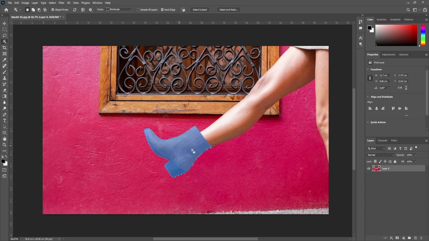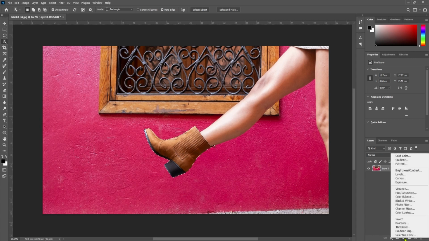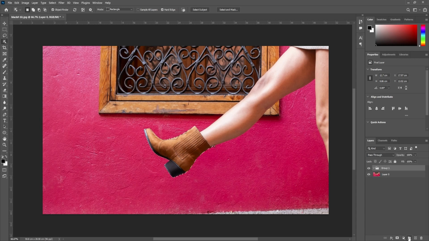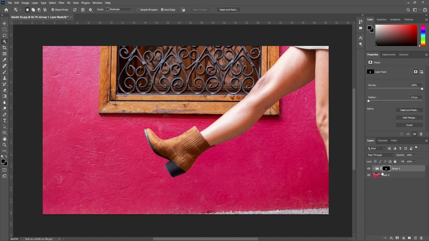Once you're happy with your selection, go down here in the Layer tab, click this little folder to create a new group. Then click the Add Layer Mask button to create a mask of your selection. And while you're down here, click the Create New Adjustment Layer button and select Solid Color.